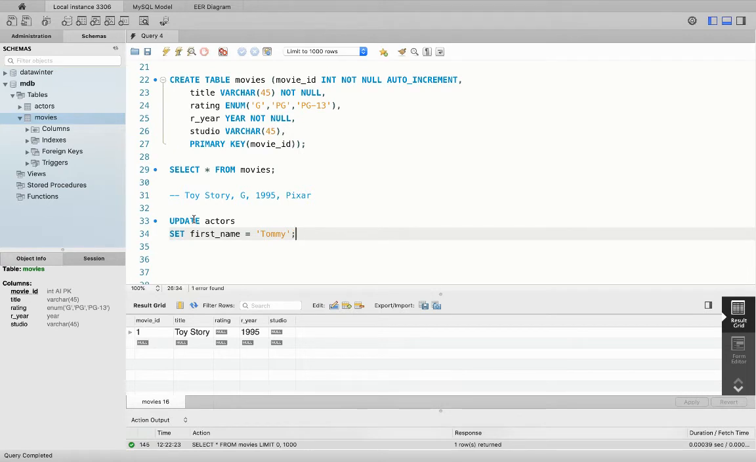Now don't run this, and I want to tell you why. Because it's going to update every single first name in the whole table. It's going to go to the actors table, look for first names, all of them, and change them. So Tim, Annie, and Carrie would all have the first name of Tommy. This is definitely not what we want.